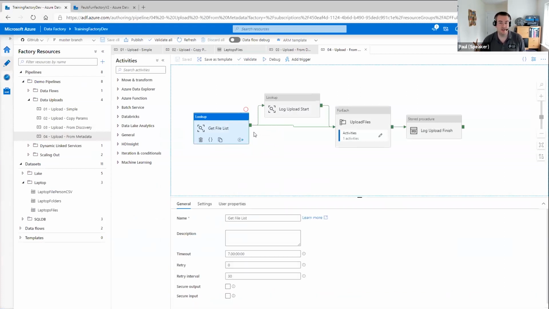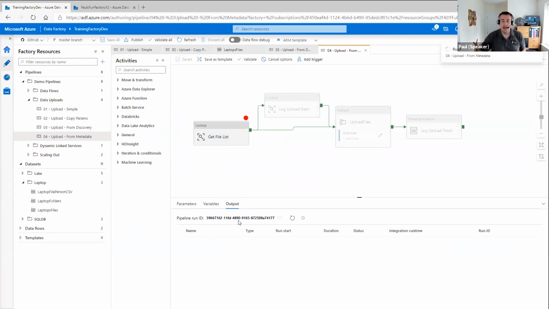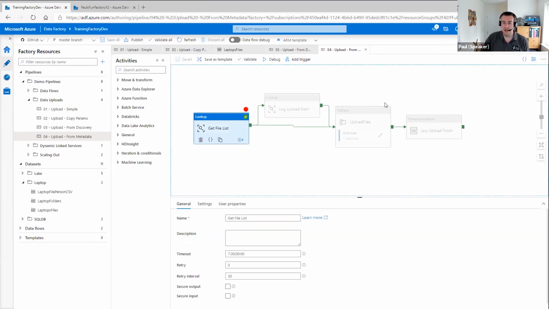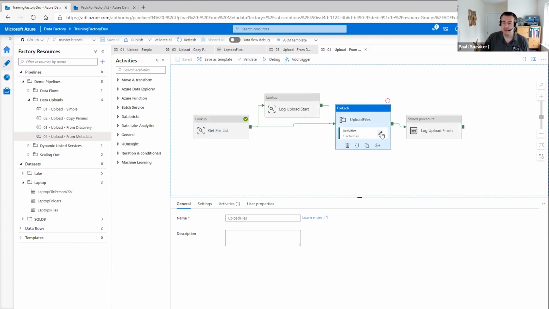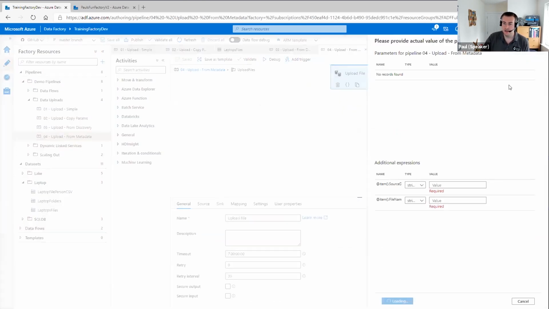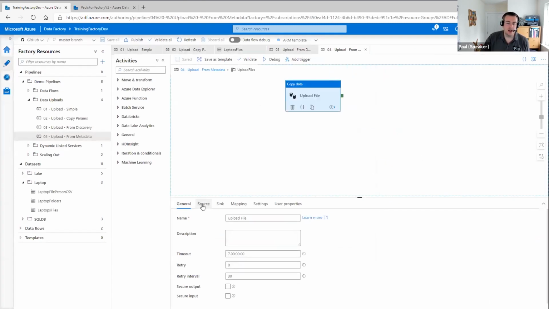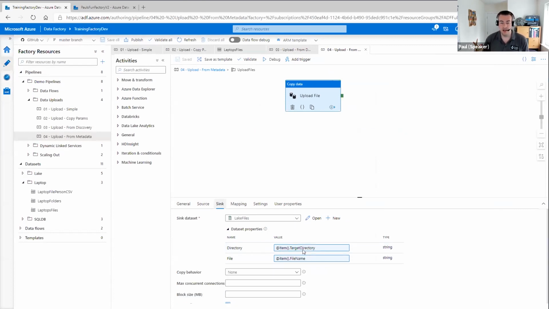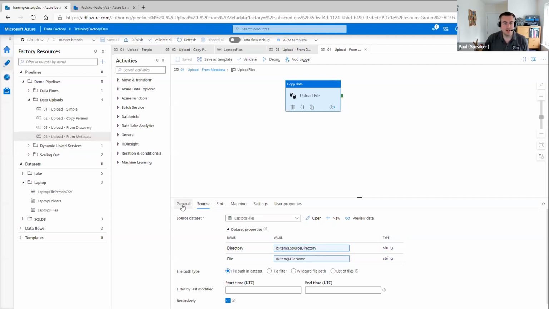I can use a lookup activity to get it, which I'm just going to put a breakpoint on and run in debug mode. I can then go through the same steps. I can then return that array, that value array of the things that I want to use. And then in my pipeline, within my for each activity, I can use that array, and then I can dynamically drive that copy activity, this time passing in both the source directory and the file name, and upload that data to Azure. So that's just another example.